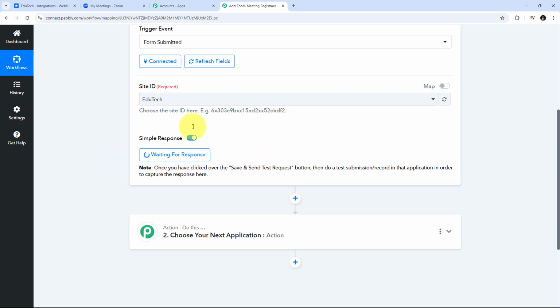Now here we can see it is waiting for a response, and for getting this response, I need to generate a test submission or a test record. So I need to make a new form submission, and as I create a new form submission from my Webflow form, I'm automatically going to get that form submission detail here in Pabbly Connect. So for getting my form submission response, I'm going to go back to my Webflow account.